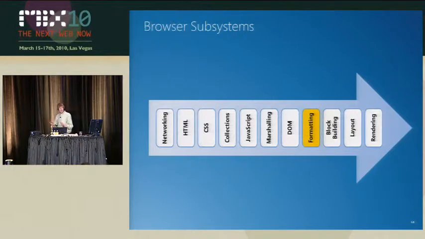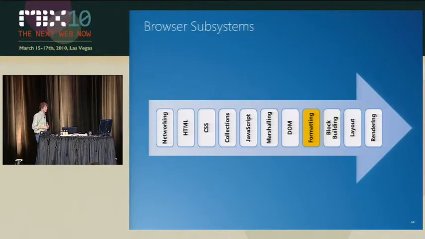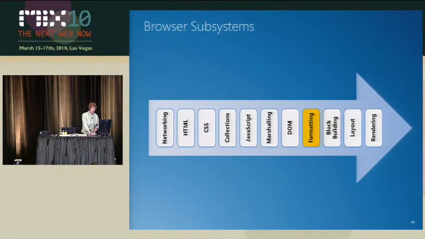Then you can see that we're moving our way from networking all the way through the subsystems in the browser. And now we're at the formatting subsystem. The formatting subsystem is the first piece of really what we often refer to as the display pipeline, getting your content to the screen. We now have a well-constructed DOM, and we need to display that. And what formatting does is it takes your document, and it takes all your CSS styles, and it maps those together to figure out what the resulting format of your page should be.